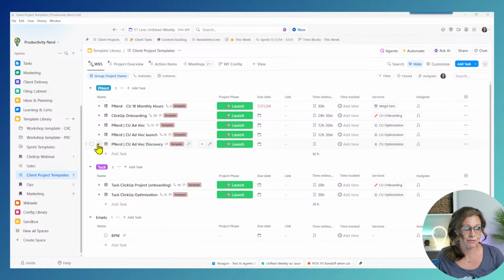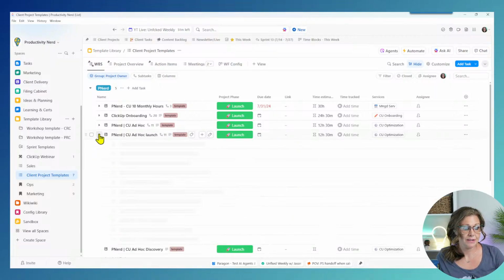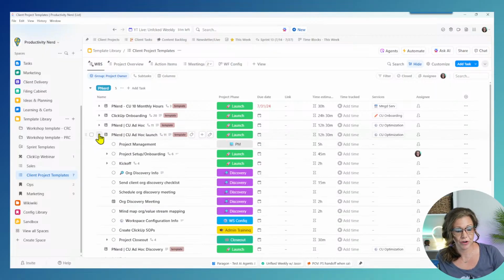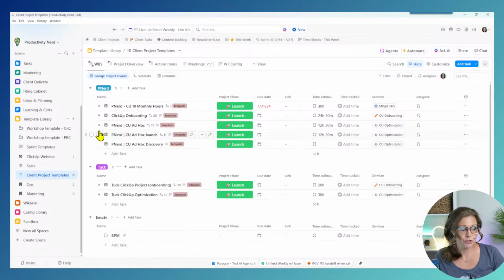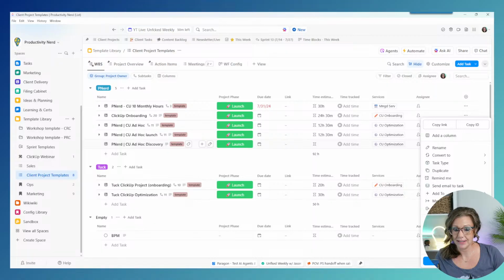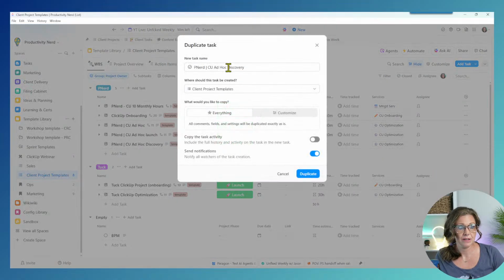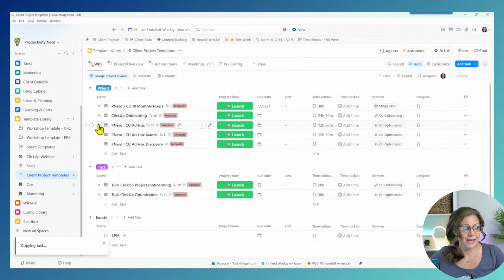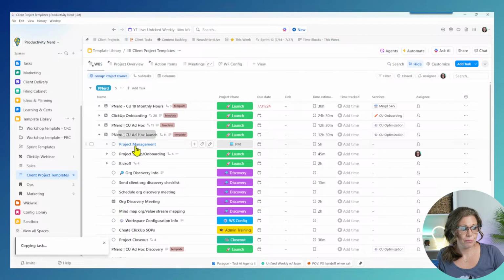All right, discovery. And I'll just do closeout. Config, training. I'll just do closeout as the last thing. Keep it as simple as I can. Duplicate, ad hoc, closeout. Now what I'll do is I'm going to go back to these originals. I'll leave this original one. Launch. So now what I'm going to do, project management.